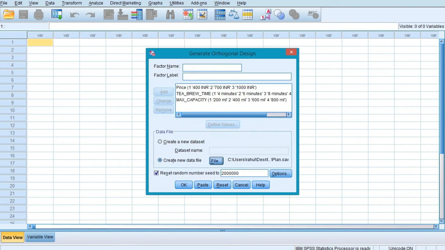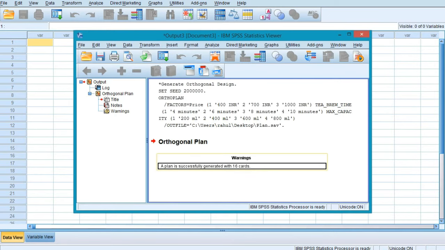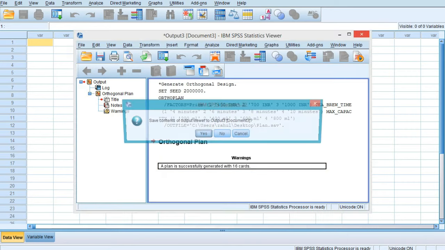Then check the box against reset random number seed 2 and enter any numbers of your choice. Suppose here I have entered 20 lakhs, so it is completely up to you. This would facilitate the system to generate sample profiles of the orthogonal design based on the random seed number that you have entered. Now just press OK, and you will be getting the output: a plan is successfully generated with 16 cards have been generated for our different attributes and levels.